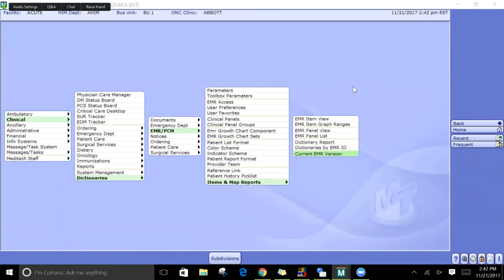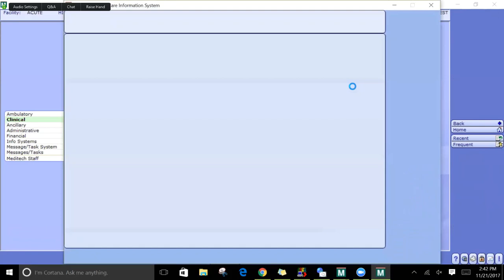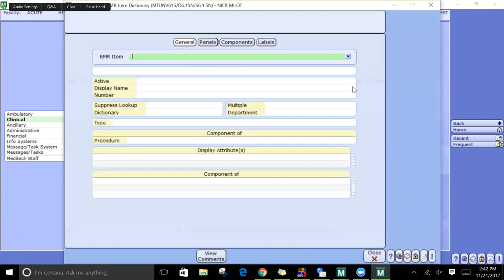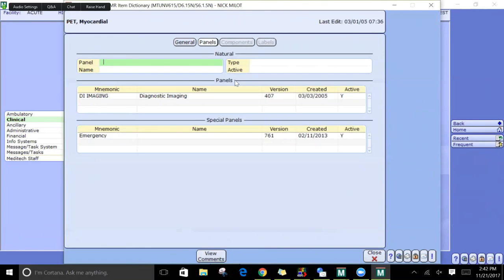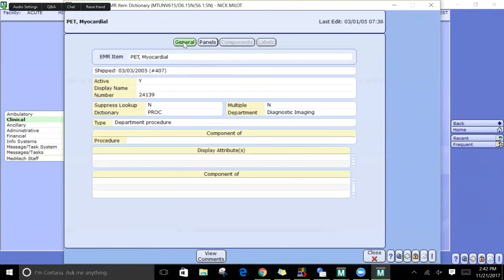But if we go to the EMR item view, I'll show you individual EMR ID. I'm just going to pull up a random one, for example. And this is going to give you general information on how this EMR ID is set up, what dictionary it looks to, what department it's a part of.